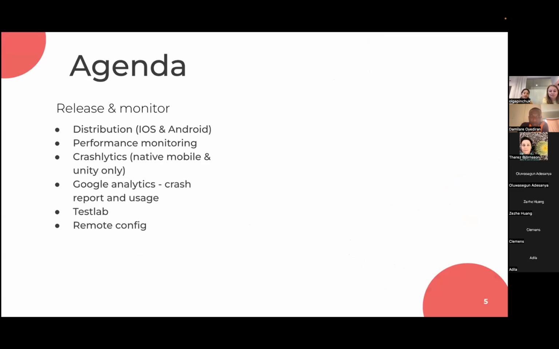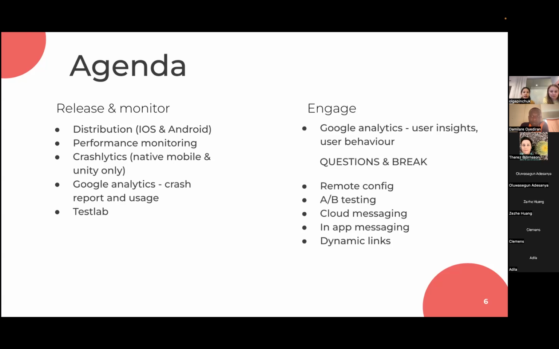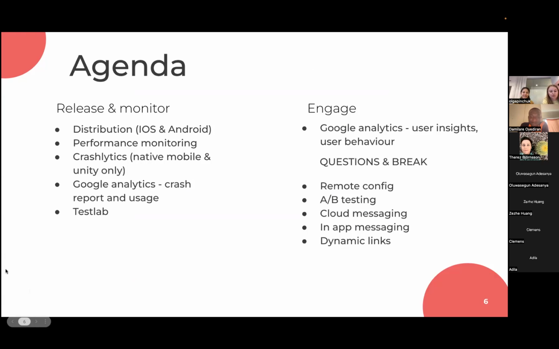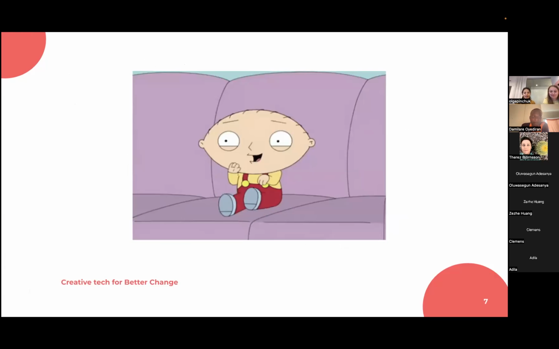So let's go through the agenda today. We're going to start with going through some functions for release and monitor in Firebase. After that, we're going to have a look at the engage and monitor, and we're going to have a short break for questions. And then we're going to continue a little bit. So let's get started. I hope you're all excited.